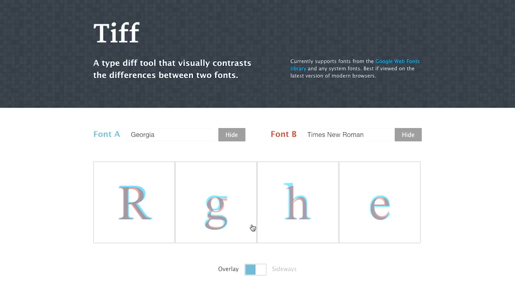And look at that. Is this a 3D image or is this a web page? No, it's actually just these two different fonts being overlaid on top of one another, and it shows you the differences between the two with blue and red here.